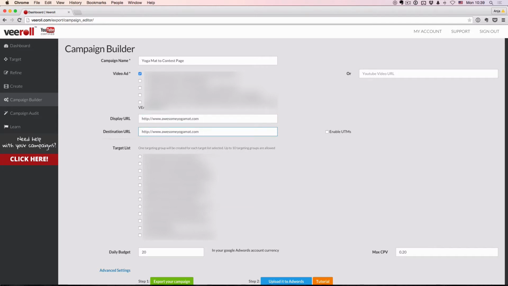Your destination URL is where you're actually sending your traffic to. So in this example, it is awesomeyogamat.com/contest. Then if you want to, you can enable UTMs.